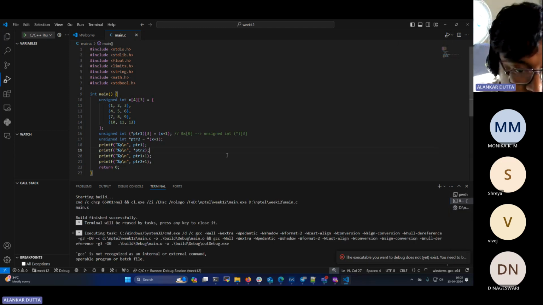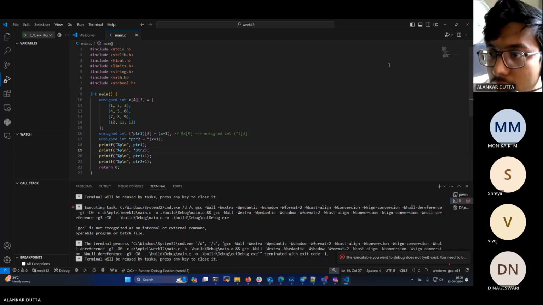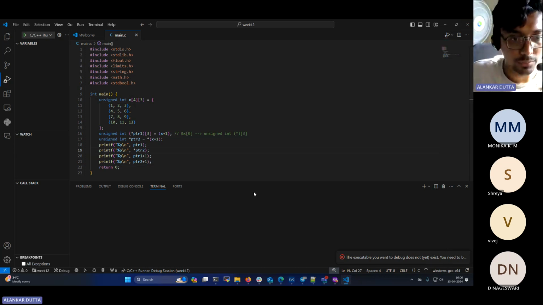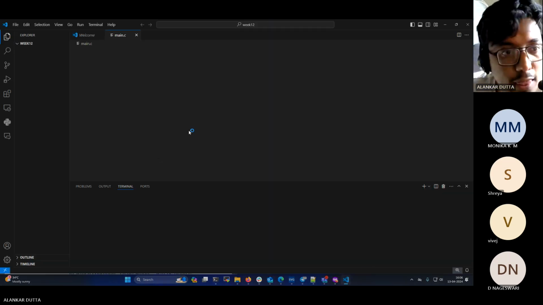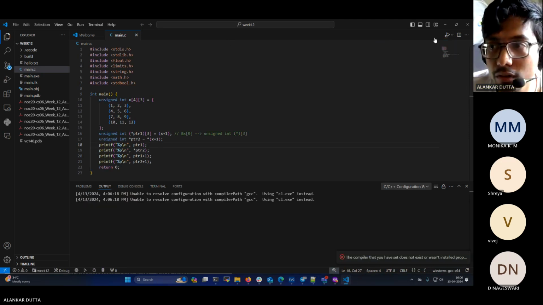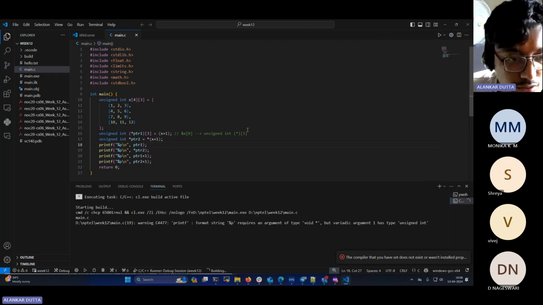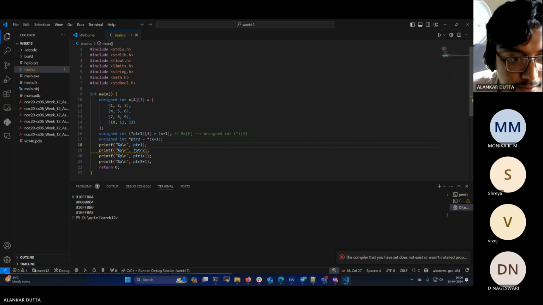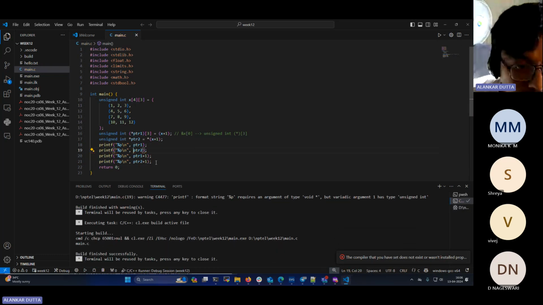So let me do that. Okay, just a minute. I think there has been some problem, so let me just reopen VS Code. Okay, so now let's start to run this code. And as you can see, here I'm just showing the pointer itself. Let me just start it once again.